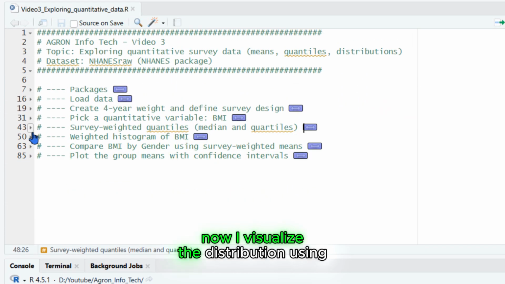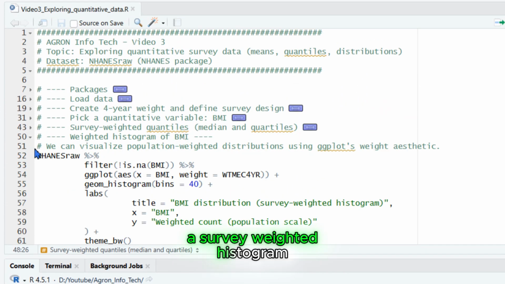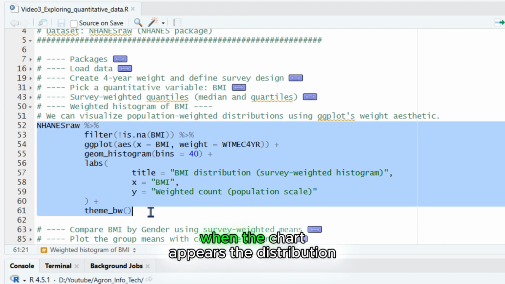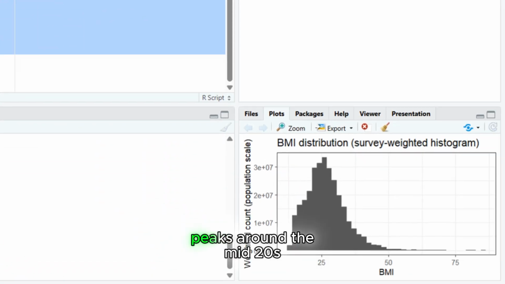Now I visualize the distribution using a survey-weighted histogram. I filter out missing BMI values, and I map the weight into the plot so the bars represent population scale rather than raw counts. I also choose 40 bins so the shape is smooth without becoming noisy. When the chart appears, the distribution peaks around the mid-20s and then stretches into a long right tail. That long tail tells us that a smaller fraction of the population has much higher BMI values. And because the histogram is weighted, that pattern is meant to reflect the population, not the sample.